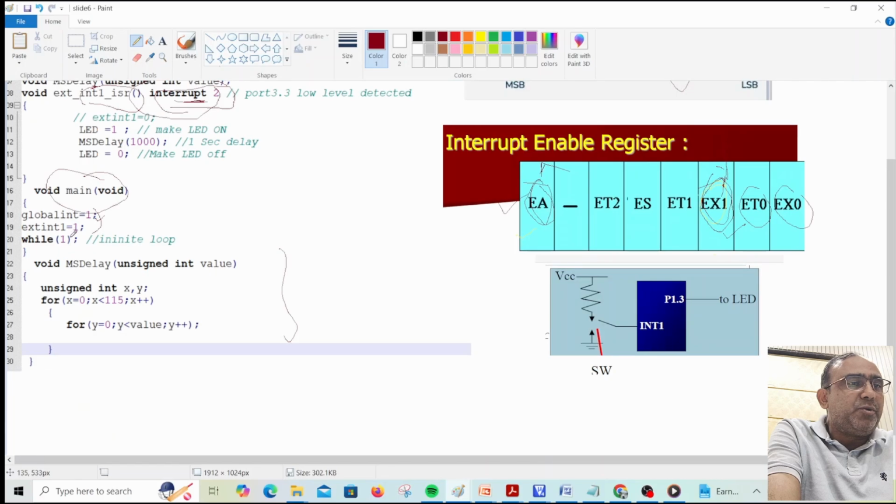Now while(1) means it will be just waiting here. Actually in the real world there will not be only a while(1) like this. There will be some other program, the microcontroller wants to execute other tasks, and it will be doing this task as well.